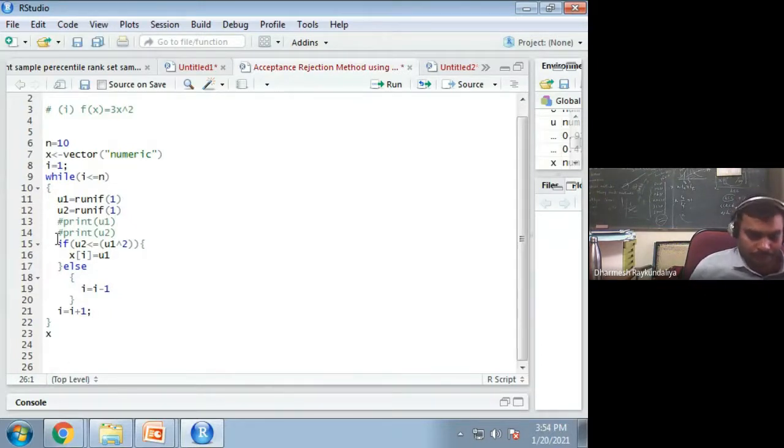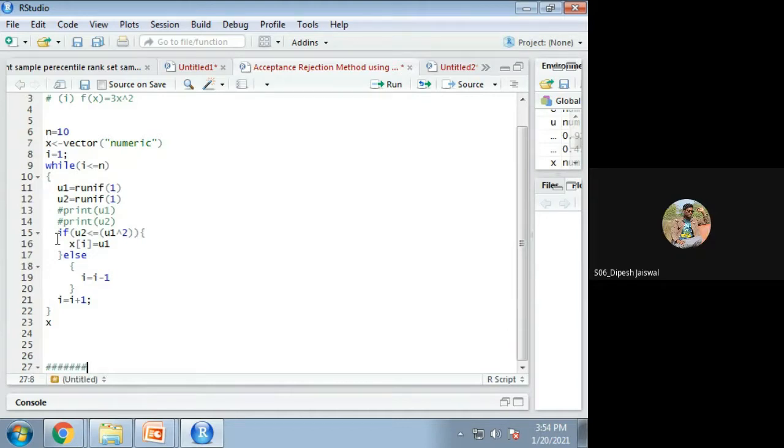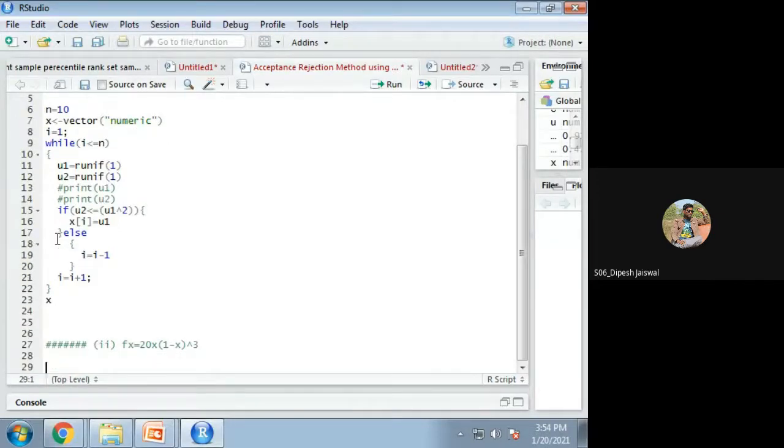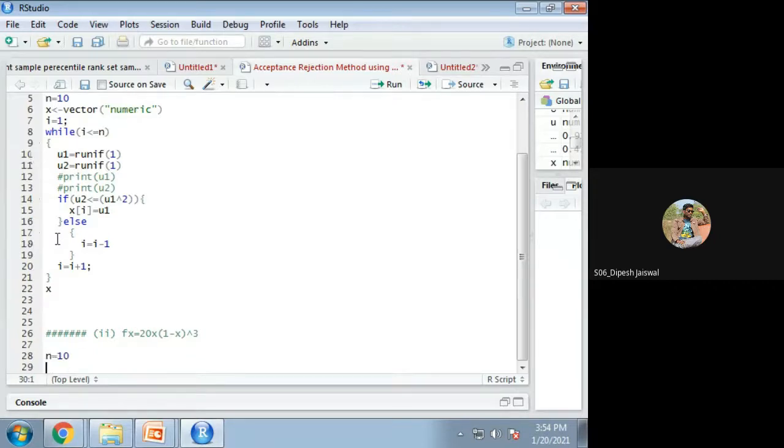Yes, sir. Now you tell me what to do next. fx equal to, what is the form? 20x into (1 minus x) cube. Okay. So the same program, let me generate 10 random numbers.